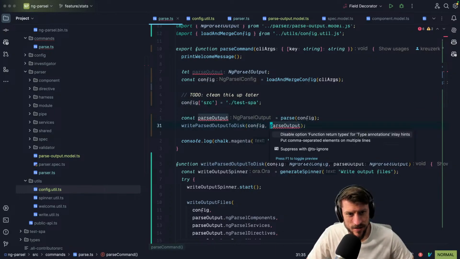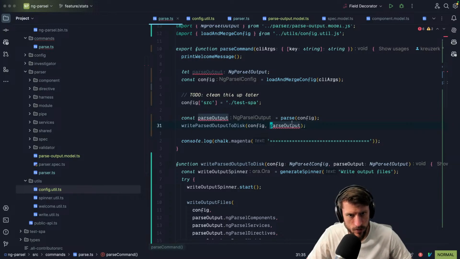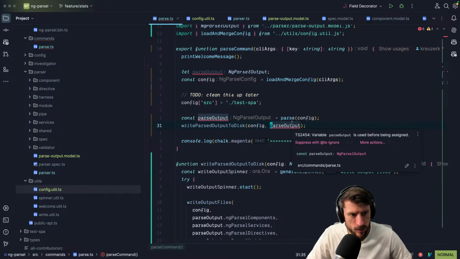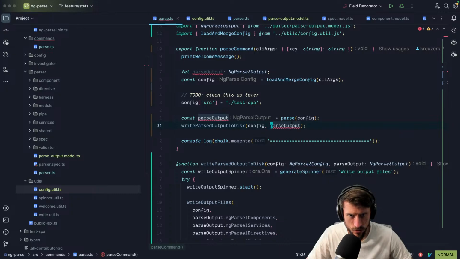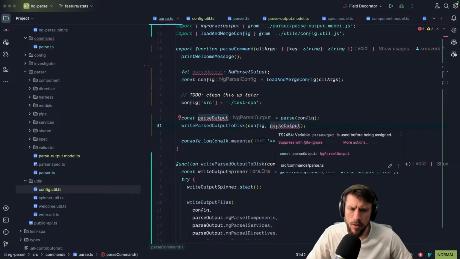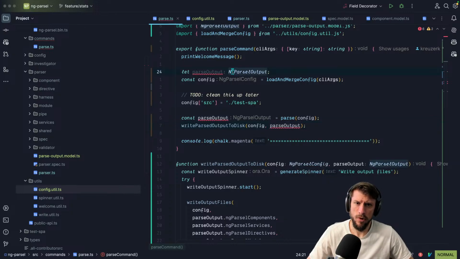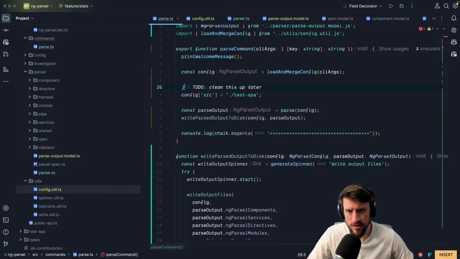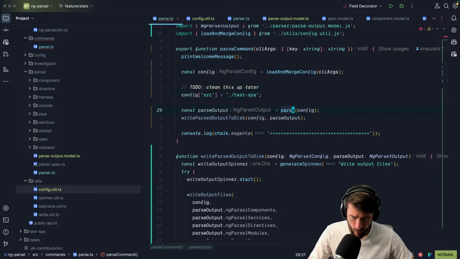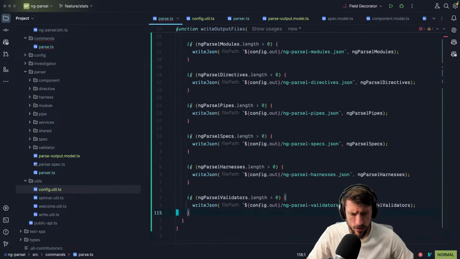Probably it says that this is not needed. Or what is this problem? Variable is used before it's assigned. What? Ah, now it makes sense. So again, this has to be cleaned up later. Print a welcome message, take the config, do the parsed output, write it to the disk. Good.